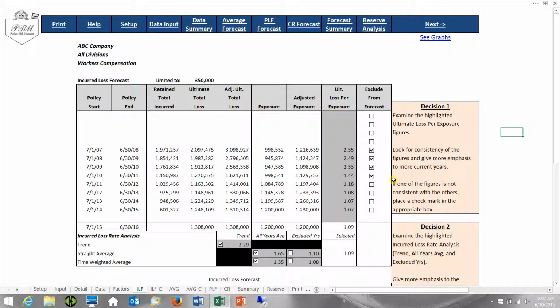And with that, we've completed our loss forecast. We have an ultimate loss per exposure selection of 1.09, which leads to an ultimate loss forecast of $1,308,000, limited to $350,000 per occurrence retention. We can look at some graphs.